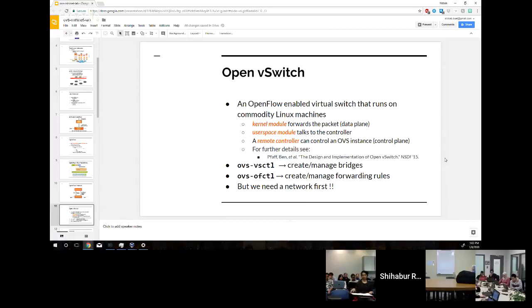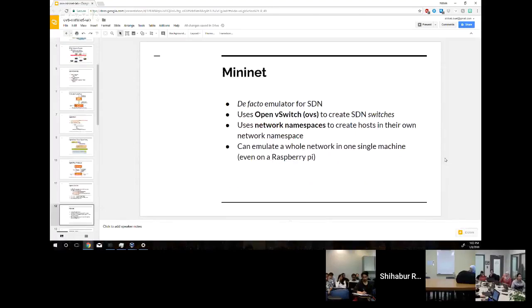Now, before we can use all these things, what we need is a network, right? A network to work with. But how do we get a network set up and working and start working on it? For that, we'll use Mininet. So Mininet is an emulator for SDN. Right? It will emulate a software-defined network using Open vSwitch and Linux network namespaces.